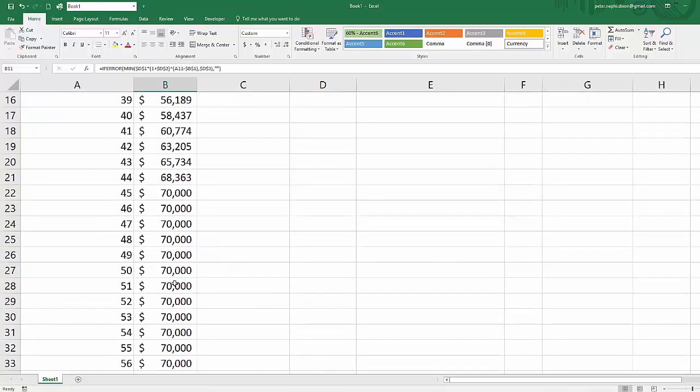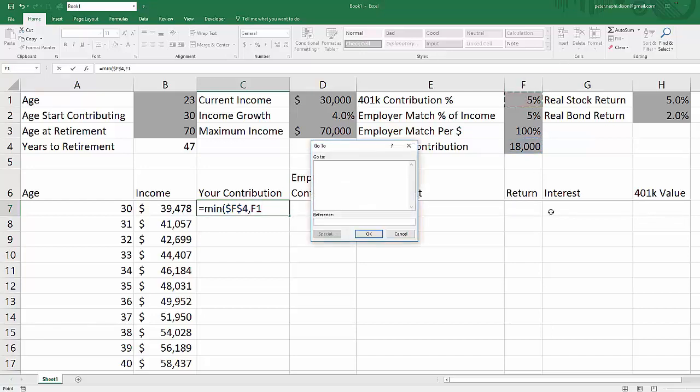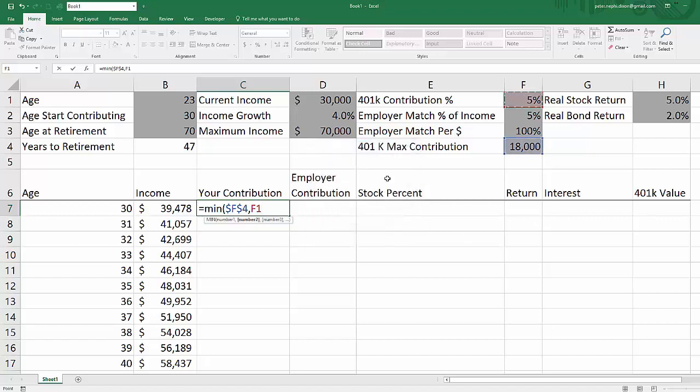Okay, perfect. So now what is my contribution? Well, my contribution is simply going to be the minimum of either the max contribution that I'm allowed to have, make sure you anchor on that, and your 401k contribution multiplied by your income. And so we hit that.